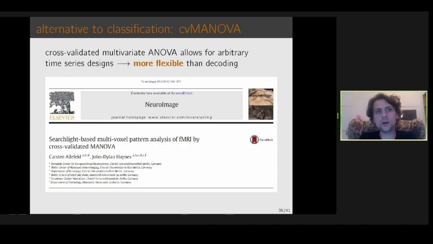If you're looking for an alternative to classification in general, you may have a look at this paper, which describes cross-validated multivariate analysis of variance, which allows for arbitrary time series designs. So this may be more flexible than conventional decoding analyses, because the latter ones are usually restricted to very precise categorical classification contexts.